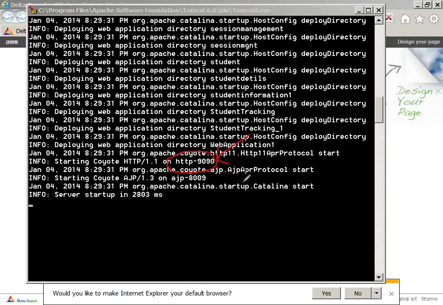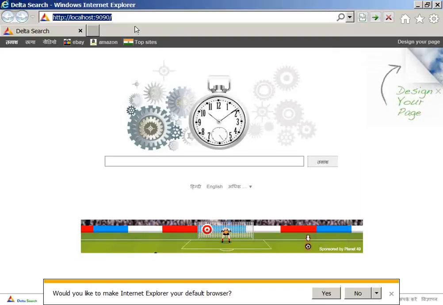Because the client and server both are there in the same machine, I am using localhost. If the client and server run on different machines, you need to use the address of the machine. And as we discussed previously, every software, every program runs on a specific port, and my software is running on port number 9090.